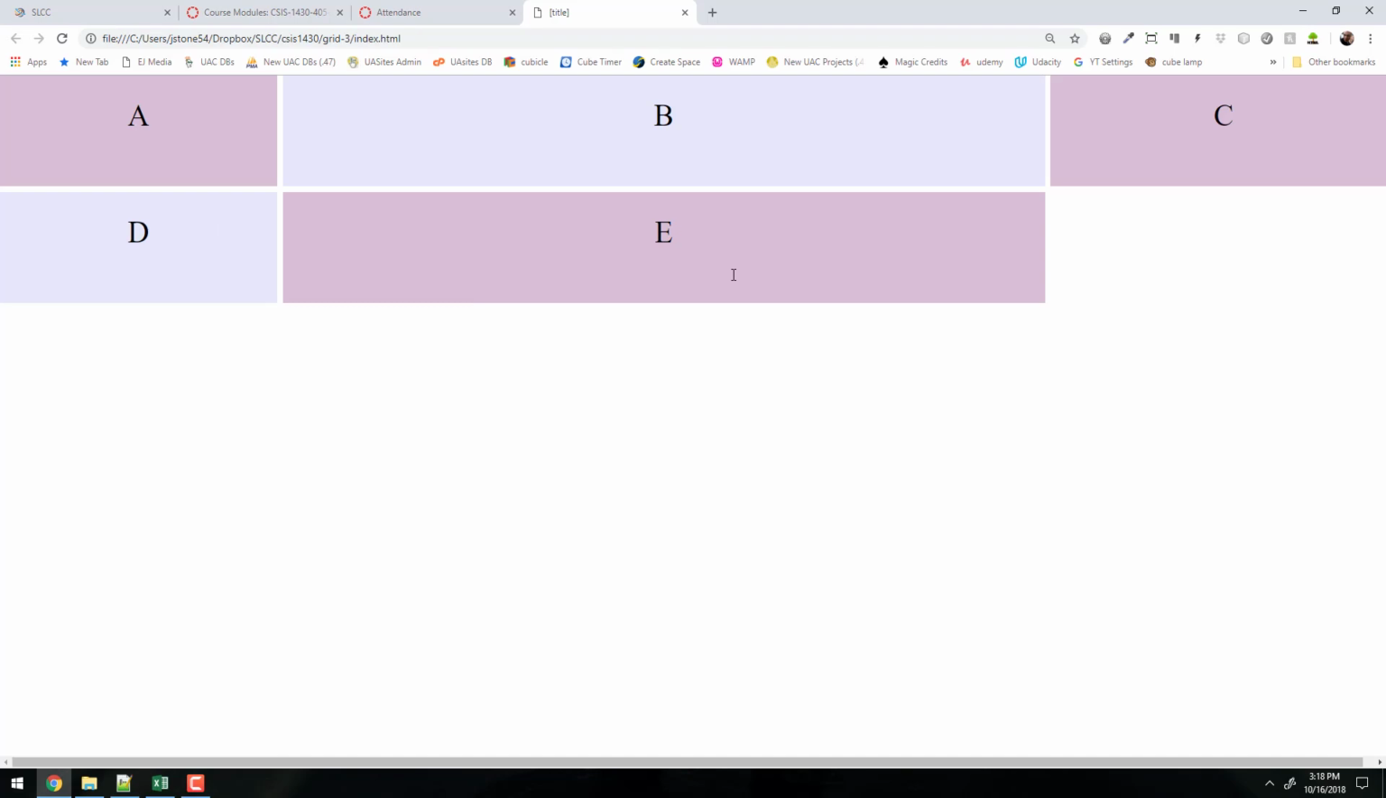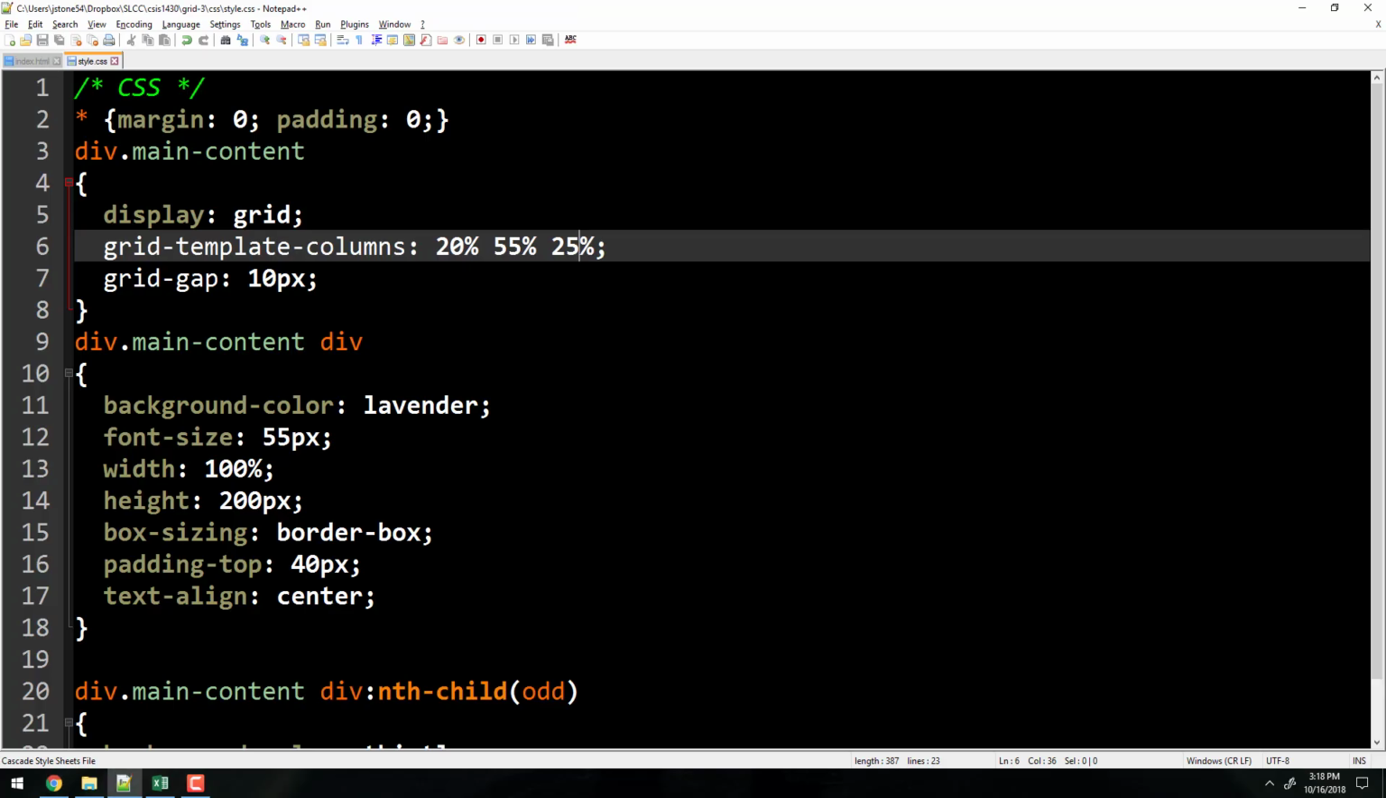So I can put whatever percentages I want, whatever number of entries, there's 3 entries there, that's how many columns I'm gonna have, okay? Well, there's another way to do that besides percentages, and this is the more common way when you're dealing with grid, and that is fraction. So 1 FR, 1 FR, 1 FR.